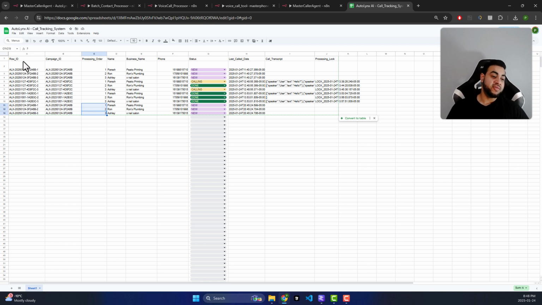So we have another column here called row ID. Now suppose we want to find a column later, we need a unique element about that column, right? So for that we have created this row ID, which is the campaign ID, and you add the processing order after it. So it's just campaign ID-1, campaign ID-2, campaign ID-3. So each contact has their own unique identity as well, and they also share a common campaign ID.